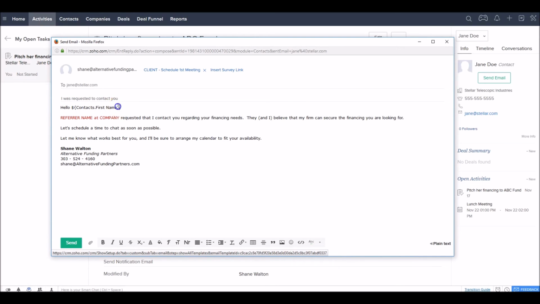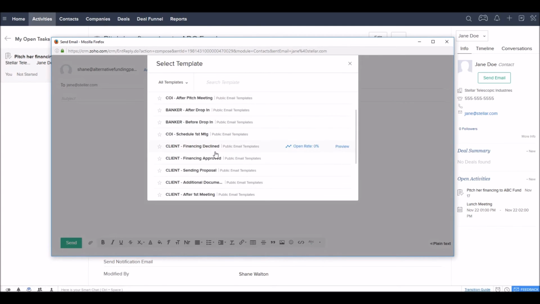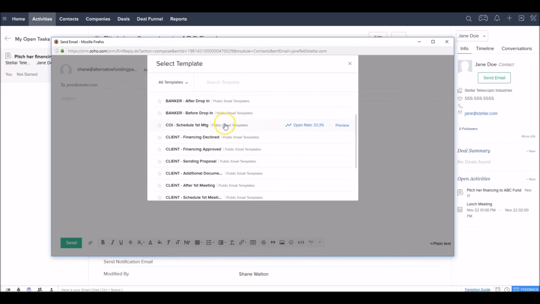Hello, it automatically puts in the contact's first name. Anything that's highlighted in red is something that you would want to customize, again, just to capture your attention. So for this one, let's suppose John over at Bank of America requested that I contact you. They and I believe that my firm can secure the financing you are looking for. Let's schedule a time to chat as soon as possible. Again, all pre-written. You can customize it, but it's available there for you with one click.